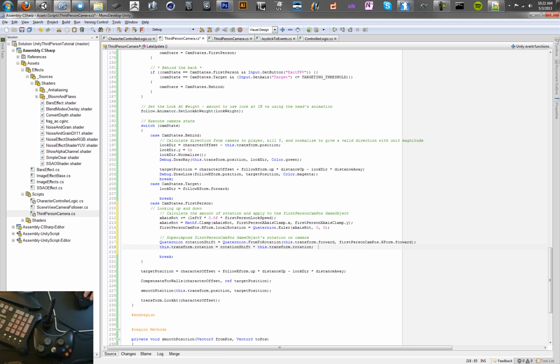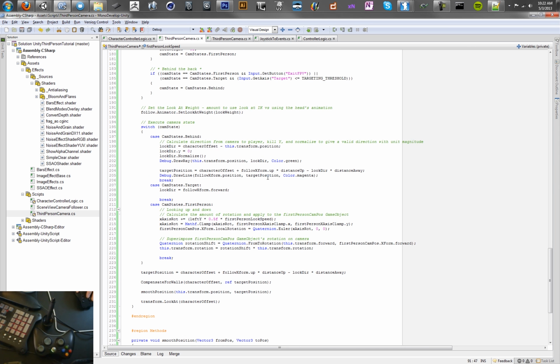This is a lot of code I'm about to copy in, but I'll be sure to explain it. So this is the logic for looking up and down. Basically what we want to do is calculate the amount that we want to rotate on the x-axis by taking the left stick, multiplying it by, I just multiplied it by a half because it feels a little better if it's a little smaller of a value. And we want to multiply that by the first person look speed, which is a new variable we need to add to our script. And that's just going to be how fast we want the character to actually look.